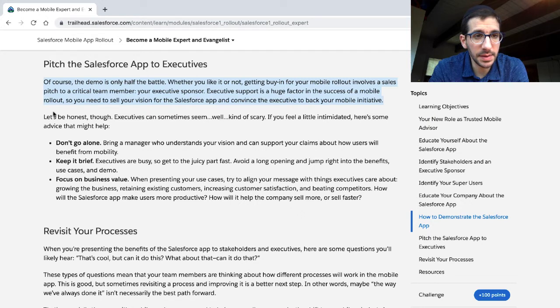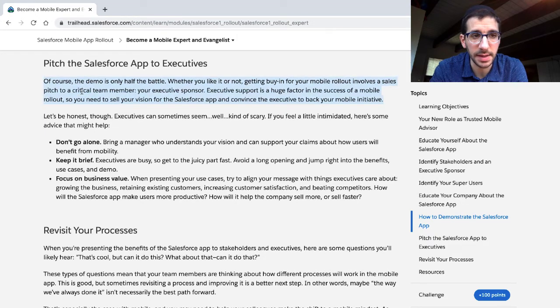Of course, the demo is only half the battle. Whether you like it or not, getting buy-in for your mobile rollout involves a sales pitch to a critical team member: your executive sponsor. Critical in this case is meant like super important. Executive support is a huge factor in the success of a mobile rollout, so you need to sell your vision for this Salesforce app and convince the executive to back your mobile initiative.